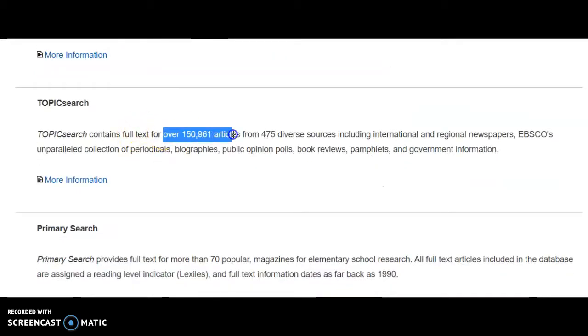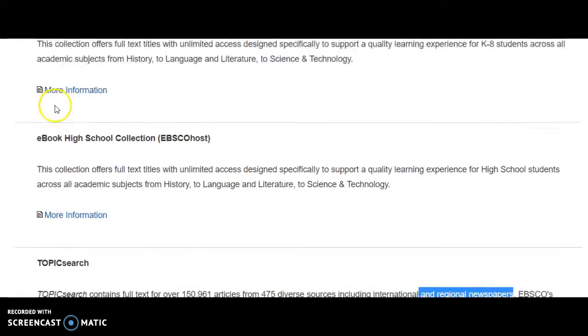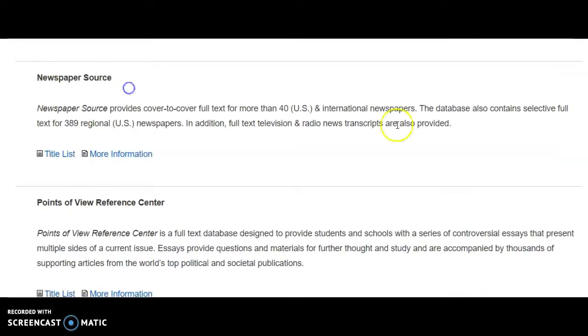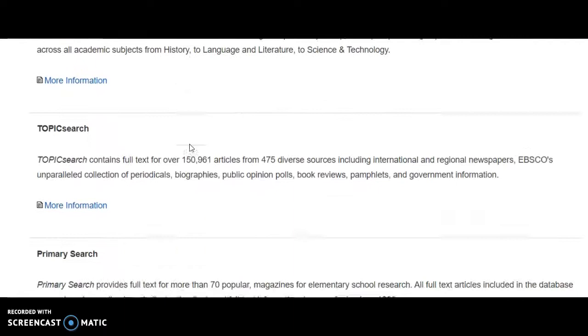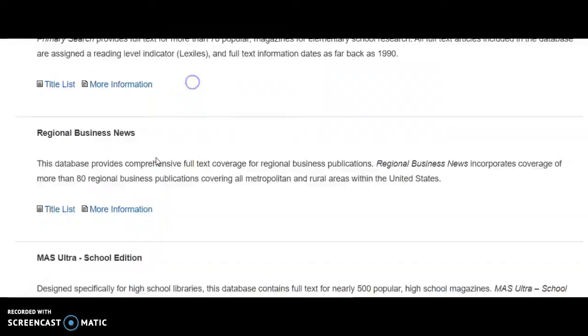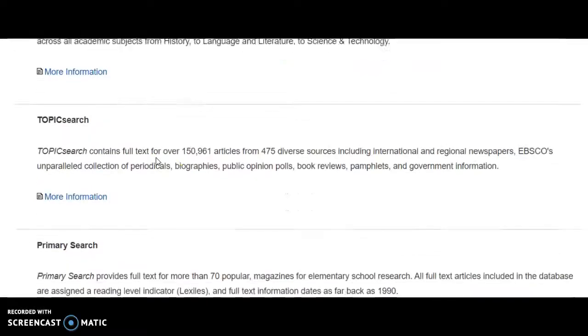Okay. Here are more articles from newspapers, more international and regional. The one before, where we have the newspaper source, we had 40 US and then all these international ones. Here we actually have some regional, some local newspapers. So this topic search is one that you may actually get more from.